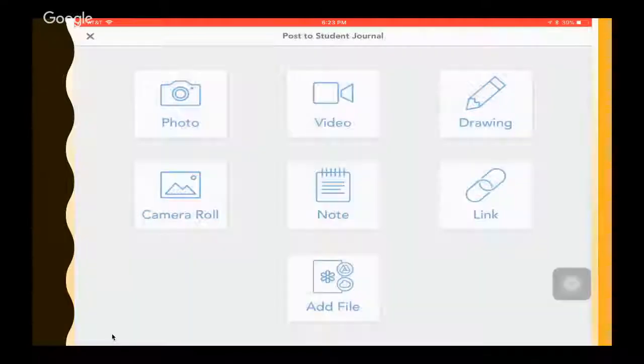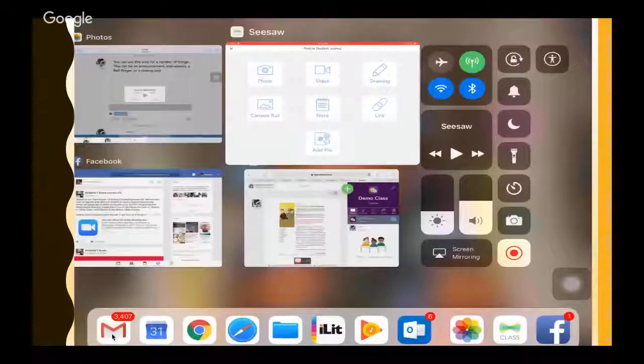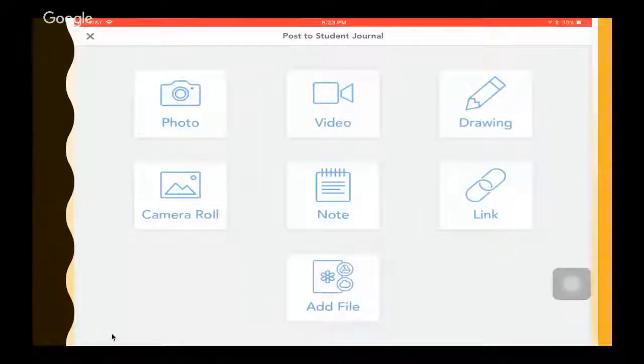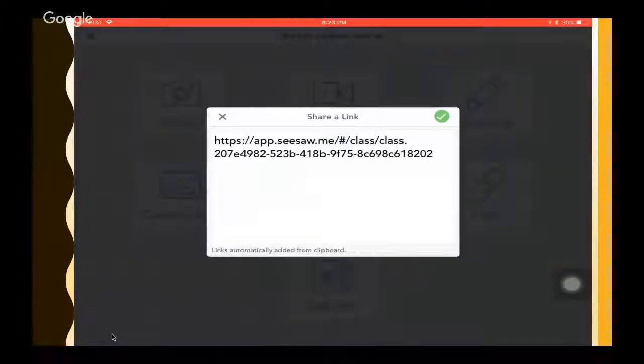So I was trying to add a link, but I didn't have the link connected yet. So that meant I needed to go find the website and copy the website or the link, to Seesaw, put the link in, and as you see, it's processing.